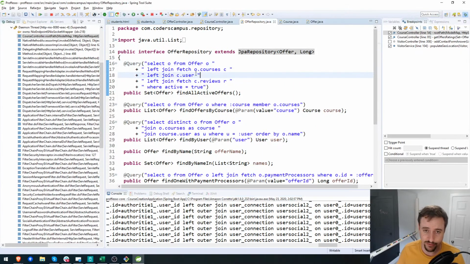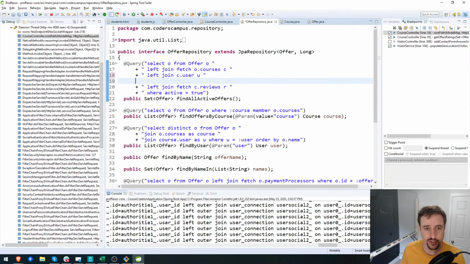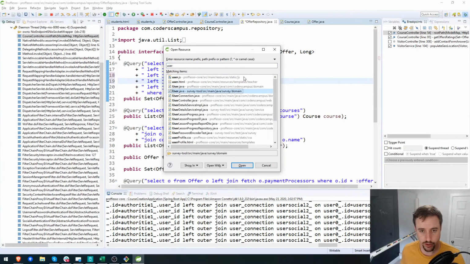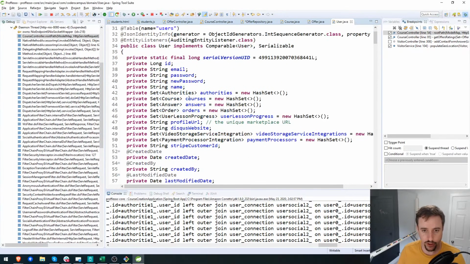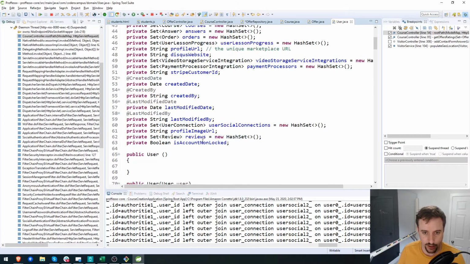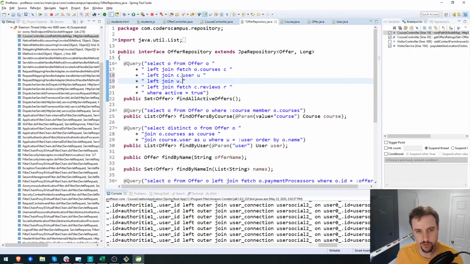Unless from there I need to do all the rest of the silly joins, right? Unless I need to say left join u dot, go to the user object. So u dot, what was it that it also loaded? Oh, interesting. User has reviews. Is that why this is happening? I wonder if that's why this is happening. Some sort of weird circular reference. Okay. So left join user u.